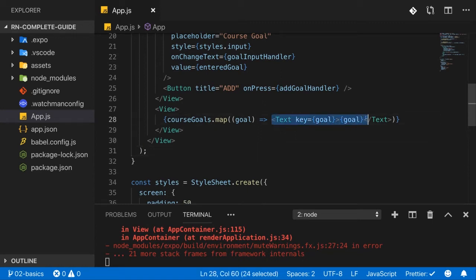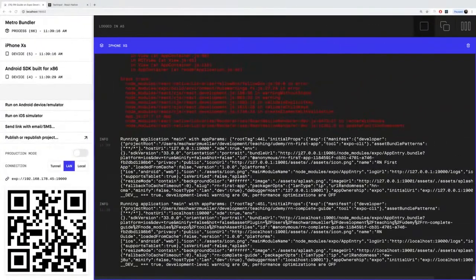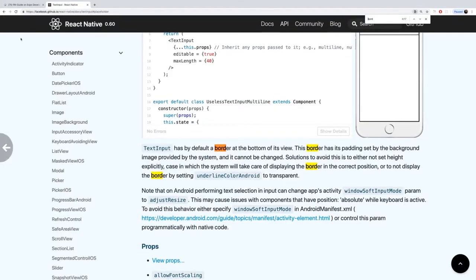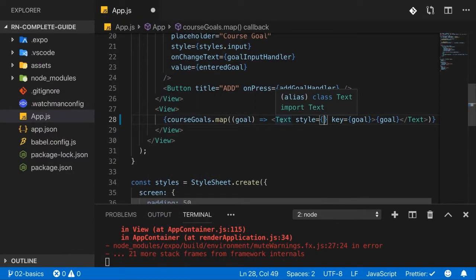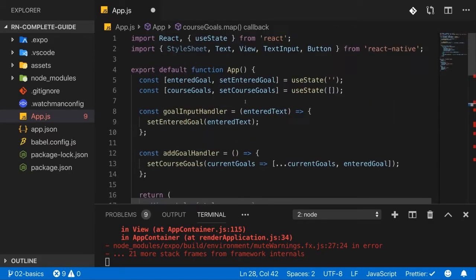So let's style these components there. And for that, we want to apply some style to the text components. The text component does indeed support the style property, as you can verify in the official docs. But the text component actually does support less styling features than the view does. And therefore, I'll wrap this into another view component. And that's just the view component we are importing from React Native.